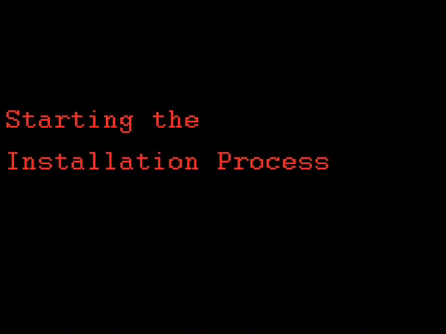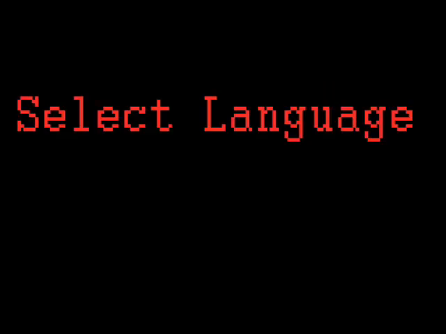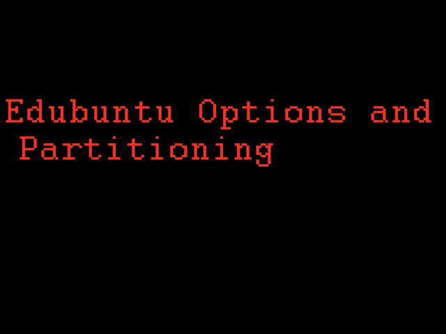Starting the installation process. Should be quite intuitive. Select your language and click on the forward button. Then click continue to proceed to the next one. Edubuntu option and partitioning.